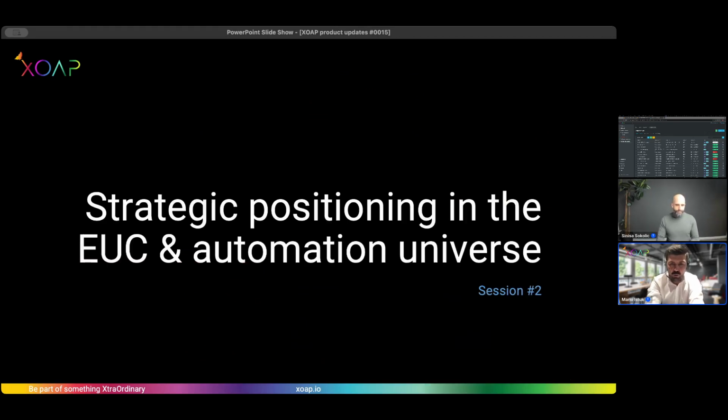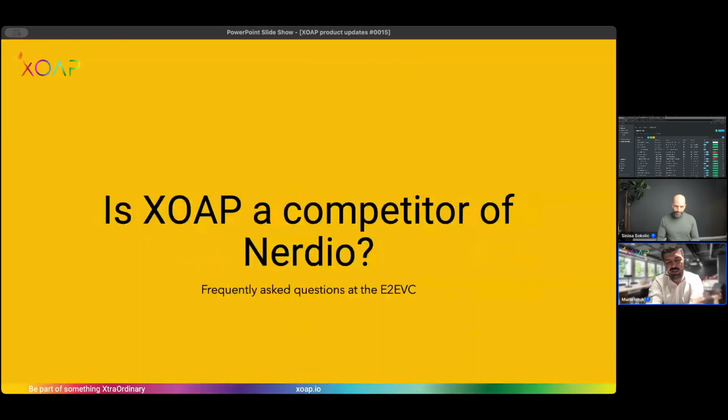Session number 2 was strategic positioning in the EUC automation universe. What does it mean? Where is XOAP positioned in end-user computing and automation, and what's the main focus of what we are doing? At the E2EVC, the frequently asked question is: is XOAP a competitor of Nerd.io? Nerd.io is a solution to automate Azure Virtual Desktops. And the question was, are we a competitor?